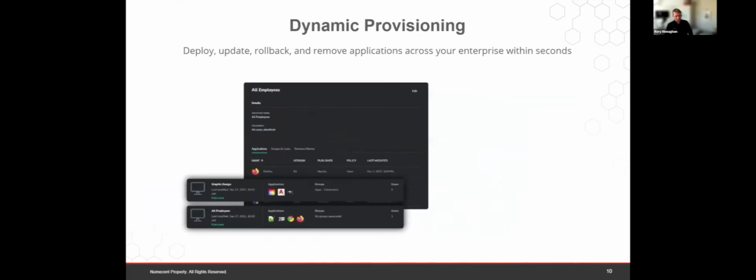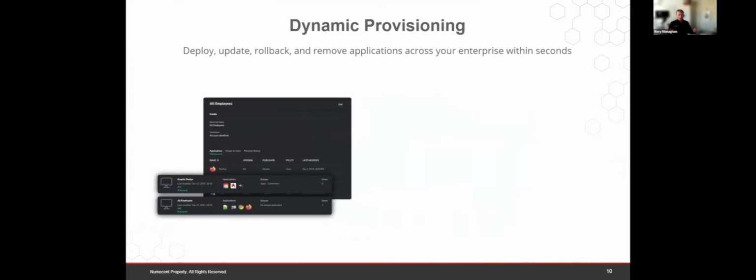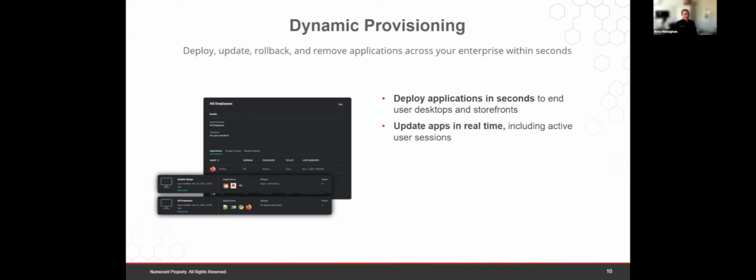And at the core, we are an orchestration and container management platform, and containerizing applications for the desktop has several benefits, including the ability to deploy applications in seconds seamlessly to end users on their desktops or via that storefront. You can also update applications in real time, including when users have active user sessions. This is something that a lot of vendors have tried to crack, that auto-update capability for packages, and we have cracked that.